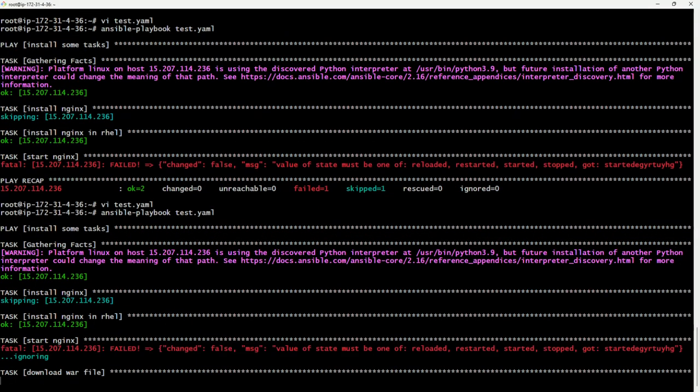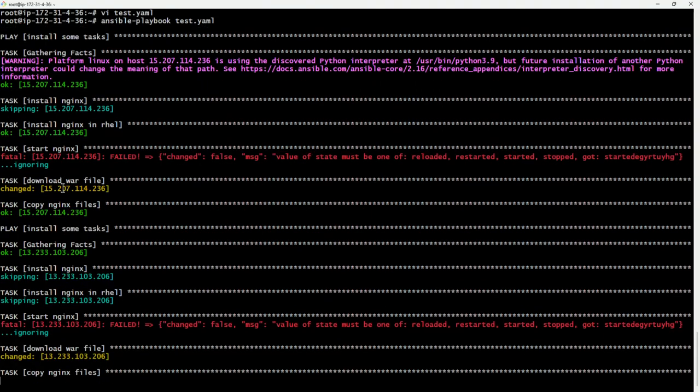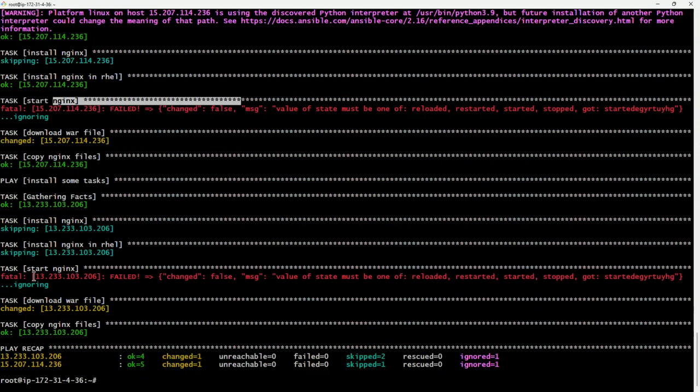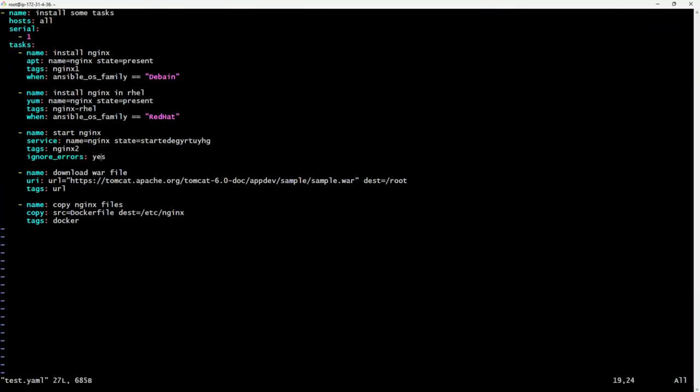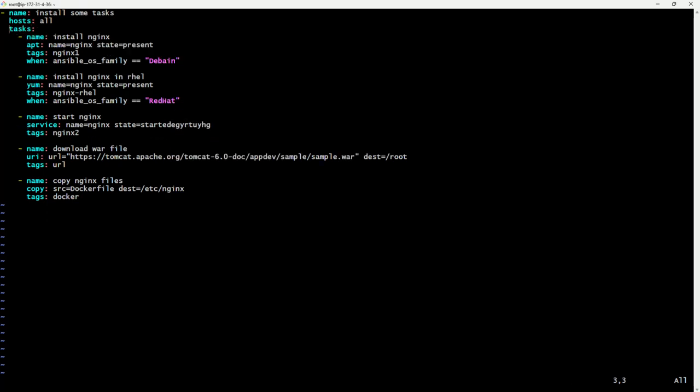See, even though it failed, the playbook did not stop. It moved on. That's what we told it: if there are any errors, just move on, don't fail the playbook. So like this you can use it. I'll remove the serial. So like that you can use ignore errors. That is one approach.